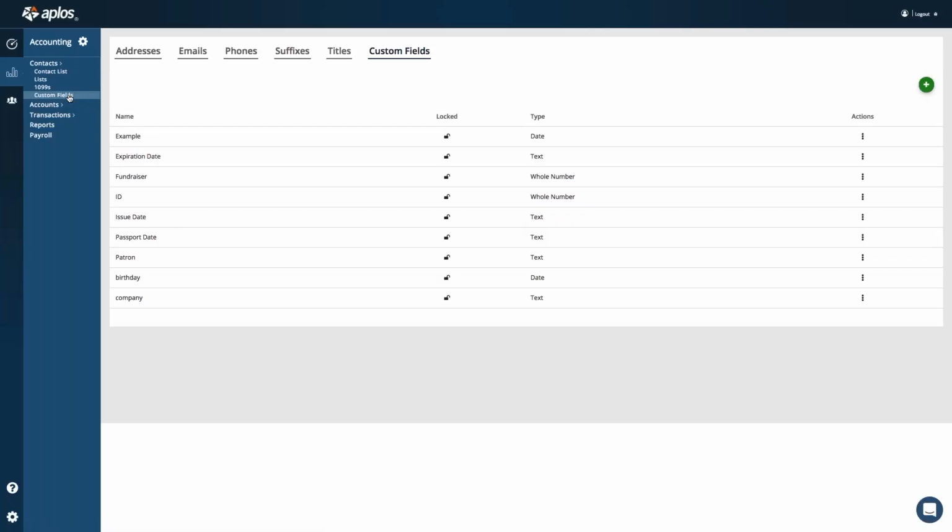All right, and then the last field under contacts here is the ability to create custom fields. So if you keep track of additional information for your contacts that we don't already have a field for, you can come to this custom field section and then create the appropriate field so that you can still keep track of that information. So items such as maybe an ID number of some kind or a birthday or anniversary date, things of that nature.